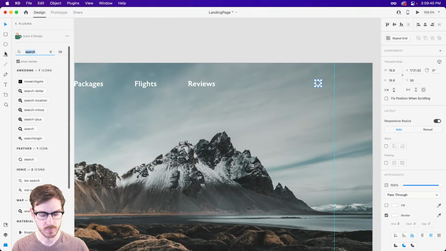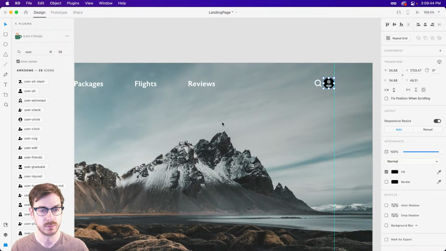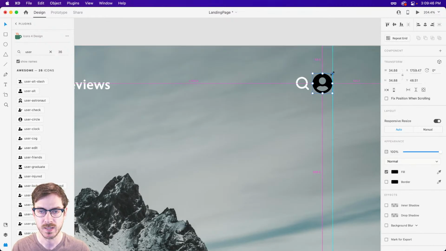And then we'll add one more, let's say a user icon. And this one from Awesome is awesome, right? Now this one's not a border-based icon, which is fine. So I'm going to just make that a little bit larger, position it over here, and we'll change that to white as well. Now this is another good opportunity to use a stack.